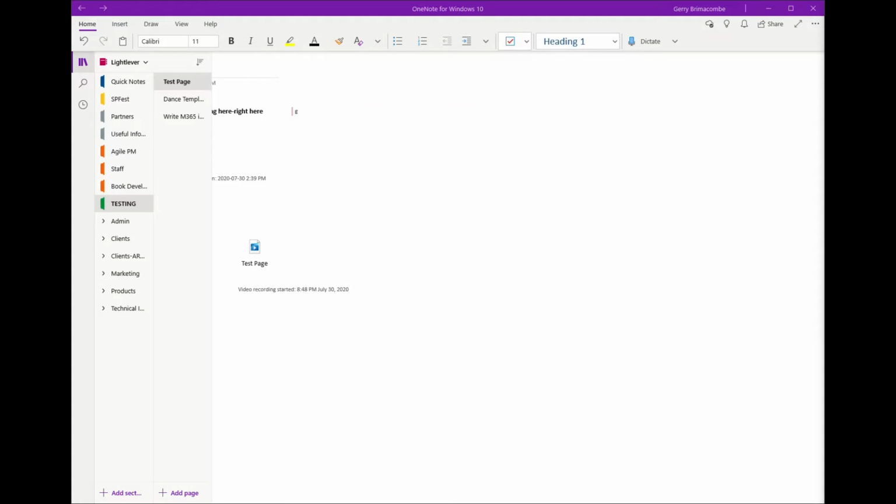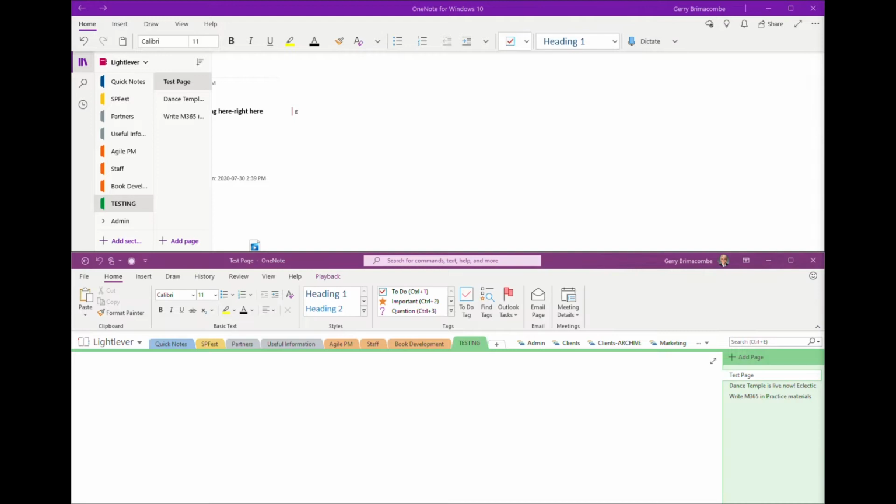Microsoft actually recommends you run both versions side by side before making one your default version of OneNote. Let's compare the two versions at a high level.